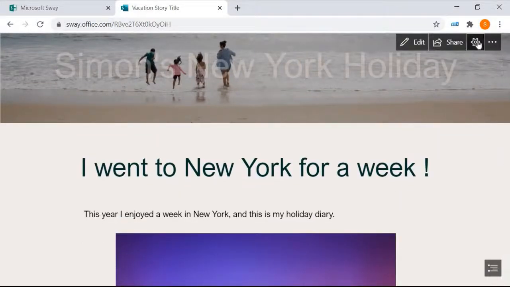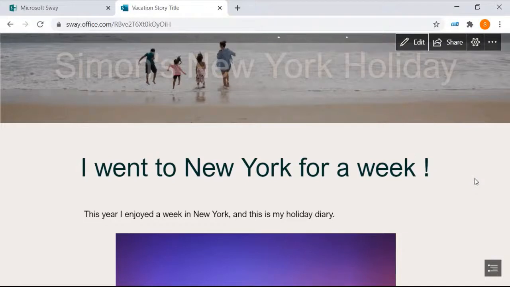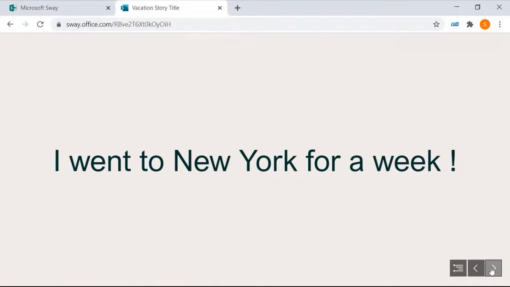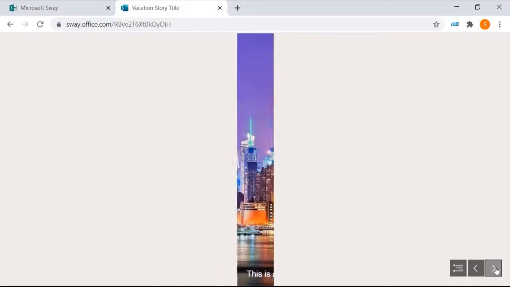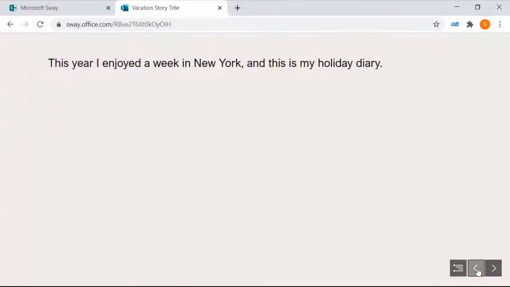If I click on this cog, and I go down to, I like this one here, okay? If I click on the third option at the bottom, it does a bit of work at the top again, but now it looks a bit more like a PowerPoint presentation, okay? So I can go left or right, I can go forward or back. I went to New York for a week. There's that wee bit of text to put in. There's the picture, and there's that text about the New York skyline. So I really like that.